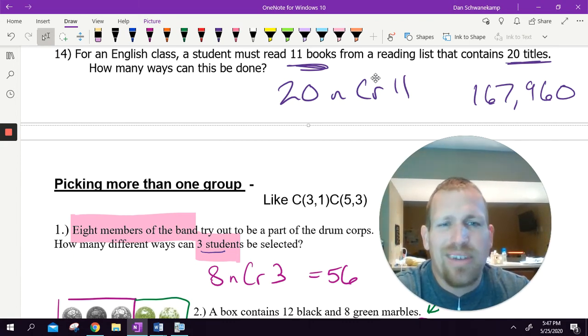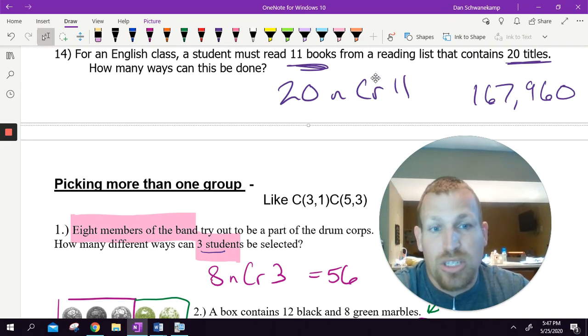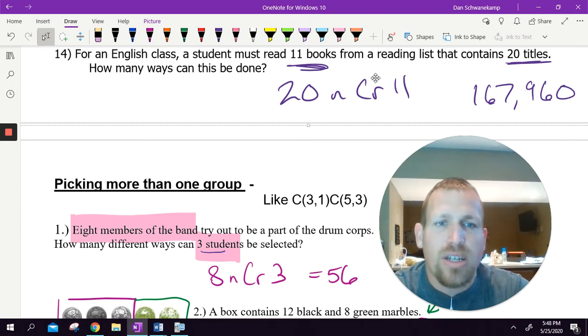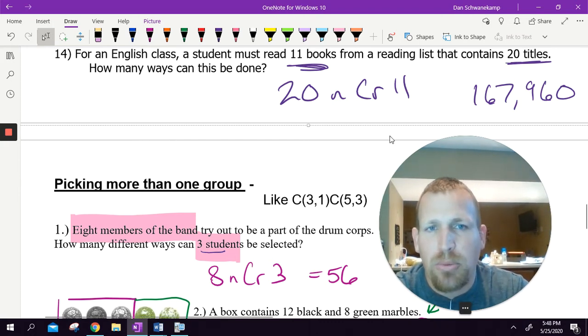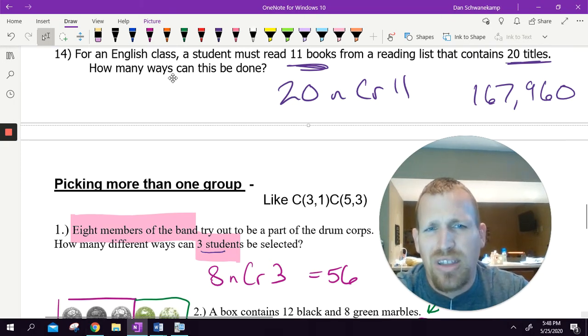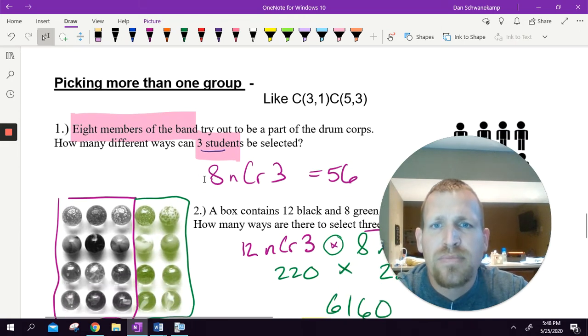In my idea, I don't care what book I read first. If it's just a group of books, it's just that I got the knowledge from those books. And so I saw it as a combination, but I could see how you do that as a permutation as well. 20 nCr 11, there's 167,960. I'll make it clearer than that if I'm asking you a question on a test.